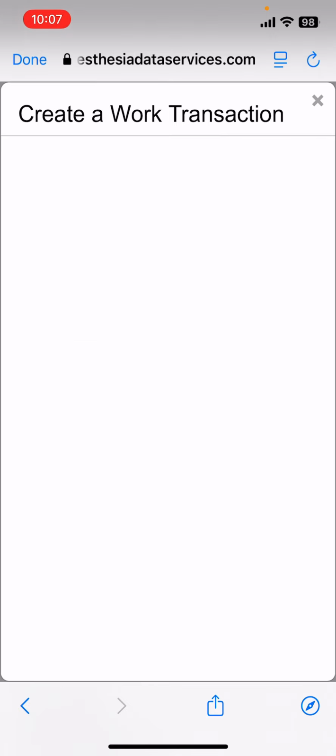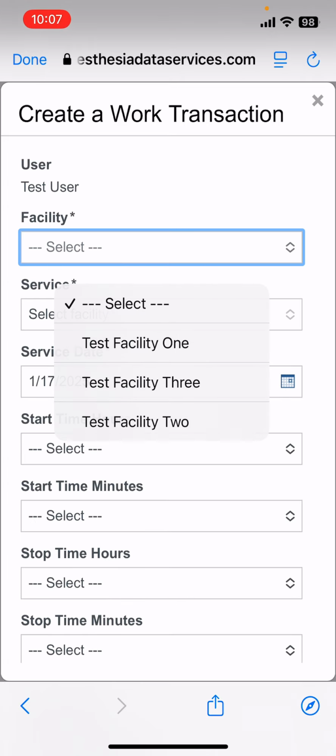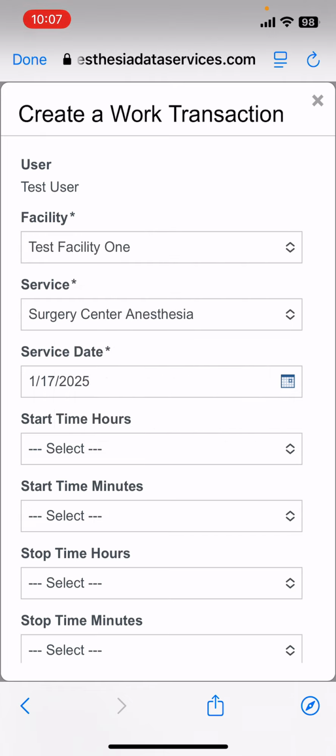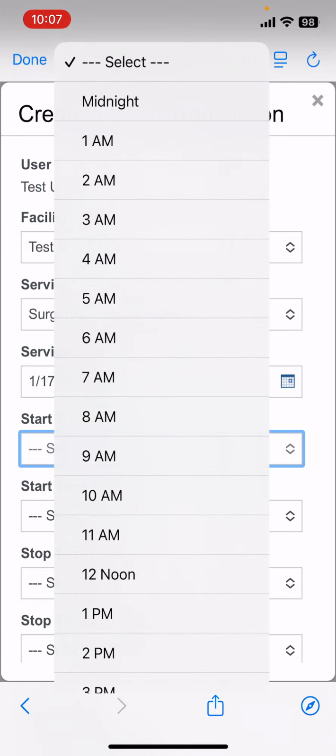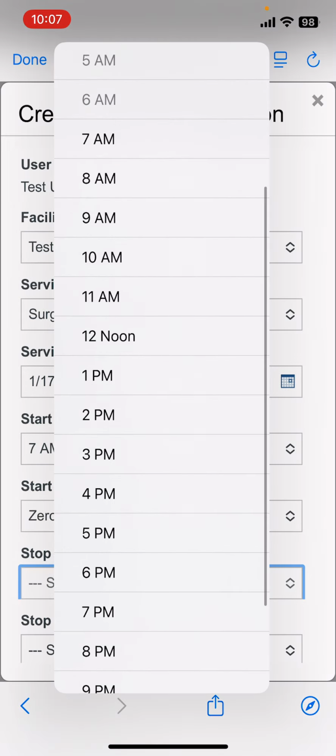Entering a new transaction simply requires clicking on the Add Work Transaction icon that you see at the top of the screen. That brings up a separate page where they can then select the facility that they worked at for the day. Users are prompted only with the facilities at which they have credentials. That information is stored within the application. Once they select a facility, the services available only at that facility will populate into the service box.